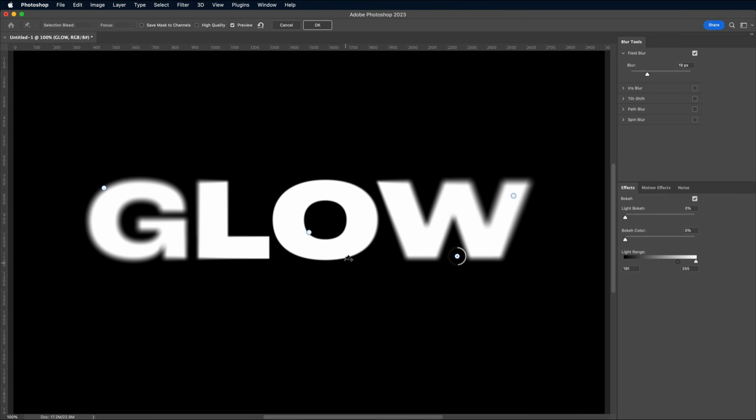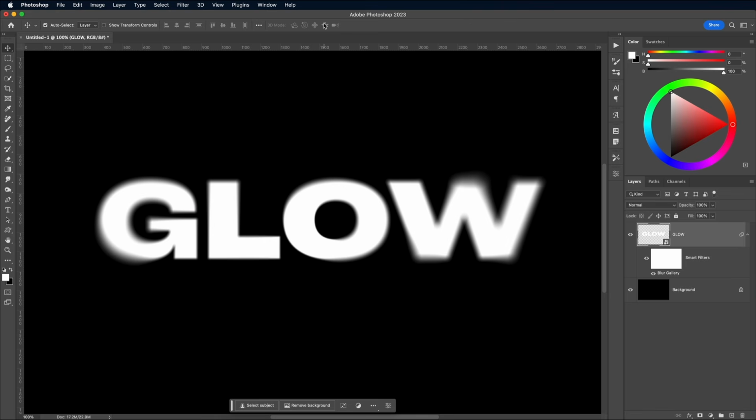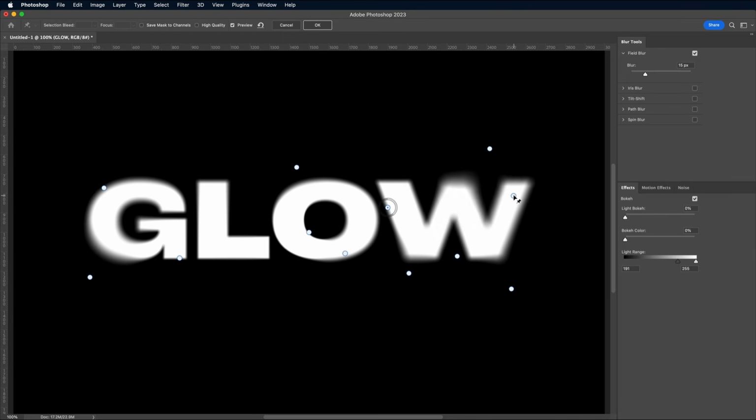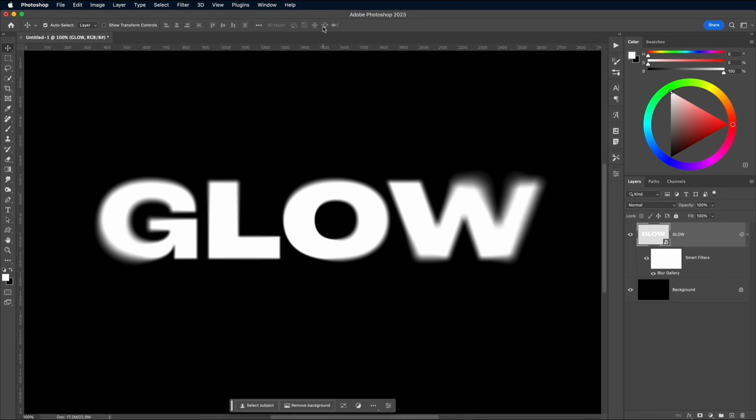You can fine tune the amount of blur by adjusting the circular interface tool or move the points around. Click OK to apply the Field Blur filter. Having the effect applied to a smart object means we can edit the settings if we wanted to. This step alone gives the text a nice ghost effect, but we can enhance it with some vibrant colours.